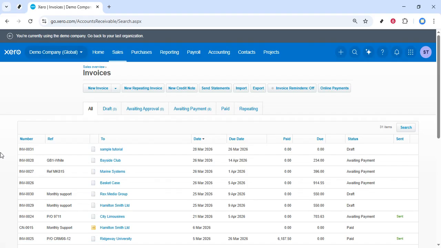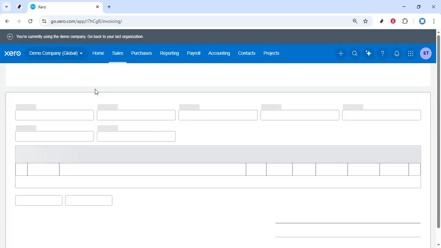To create a new invoice and apply tax to it, look for the button that says New Invoice and click it. This opens a blank invoice screen where you can set everything up: who you're billing, what you're charging for, and how tax is applied.